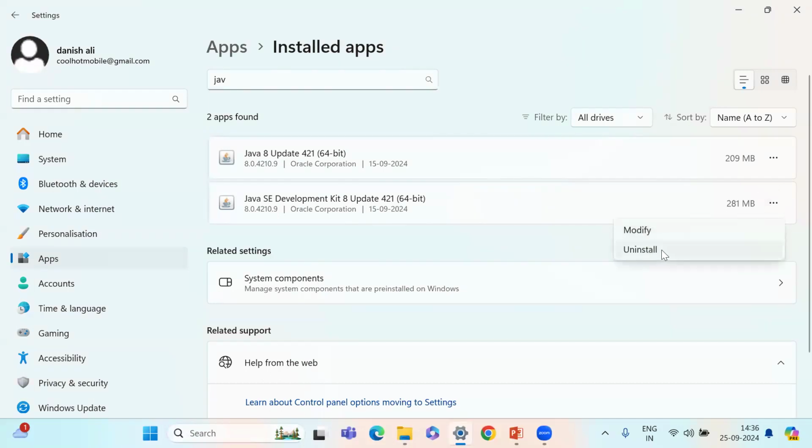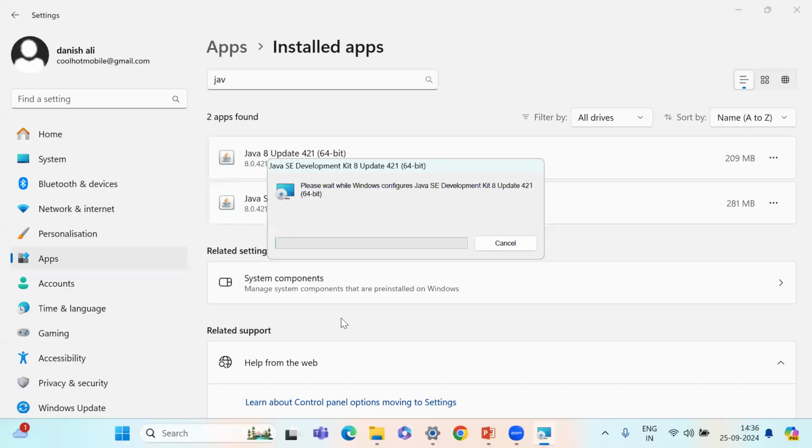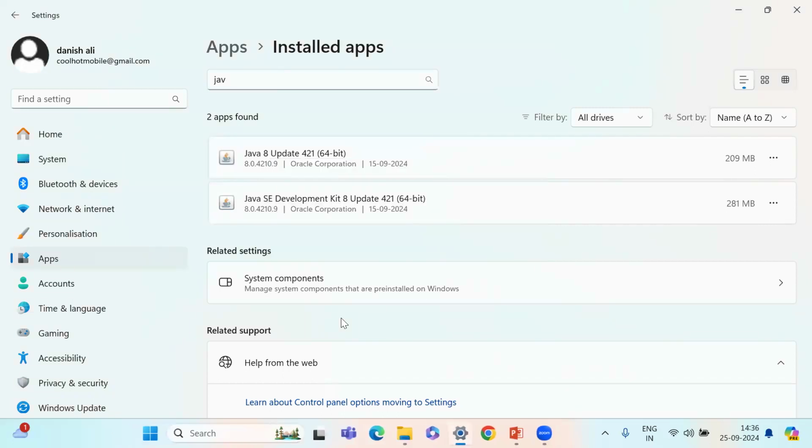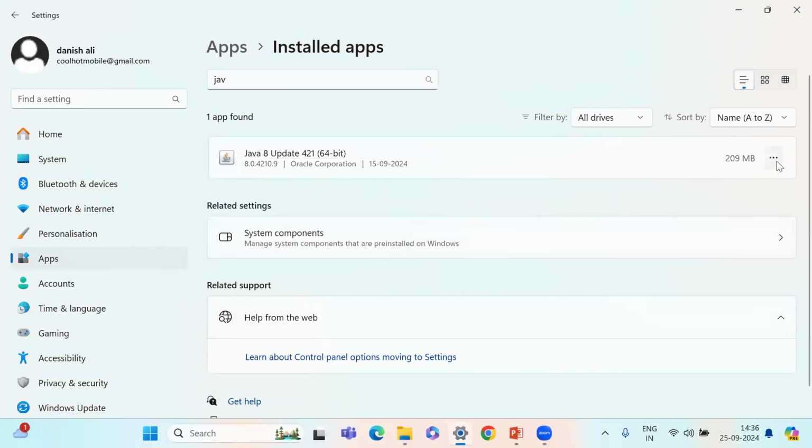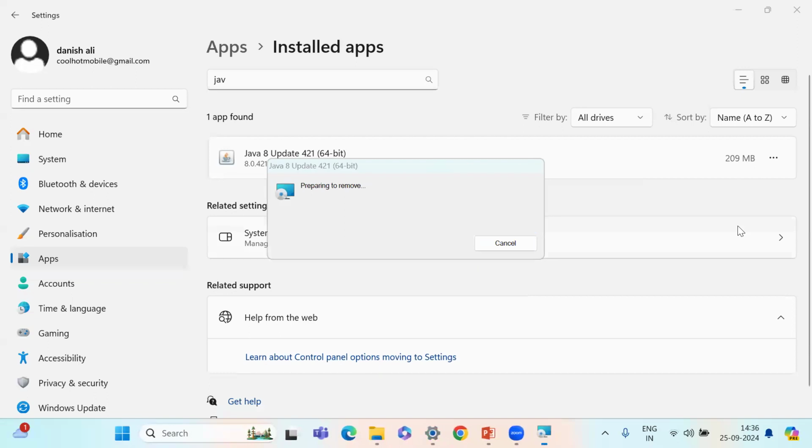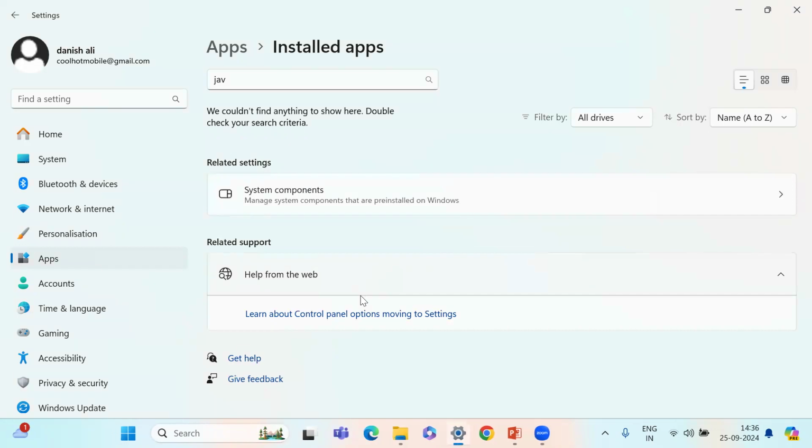And uninstall it. This app and its related information will be uninstalled. Do you want to allow this app to make changes to your device? Yes. I've deleted it. The second one too, I'm going to delete it. I'm going to say uninstall. So just come over here, uninstall. Yes. And the two things are deleted now.